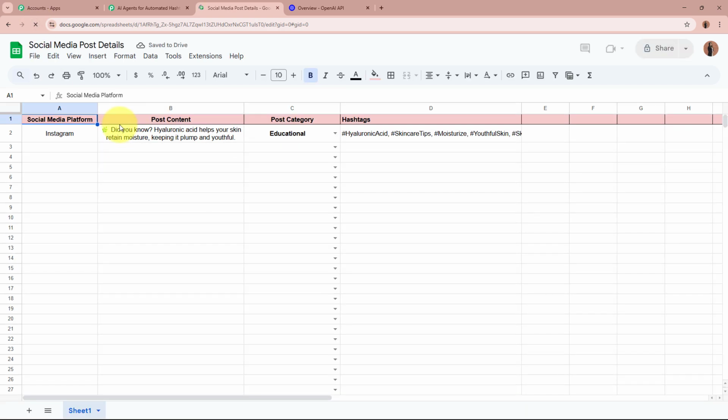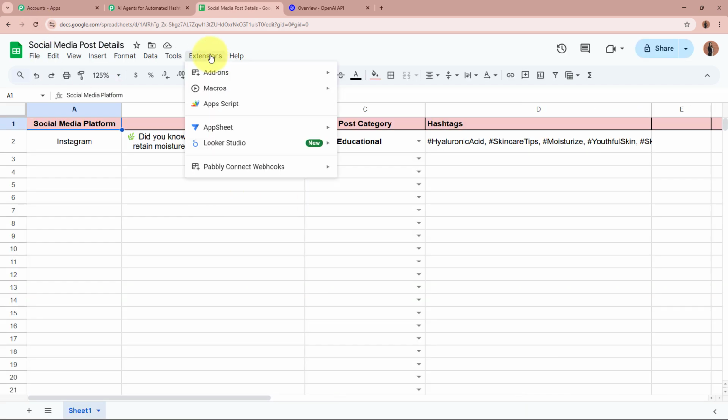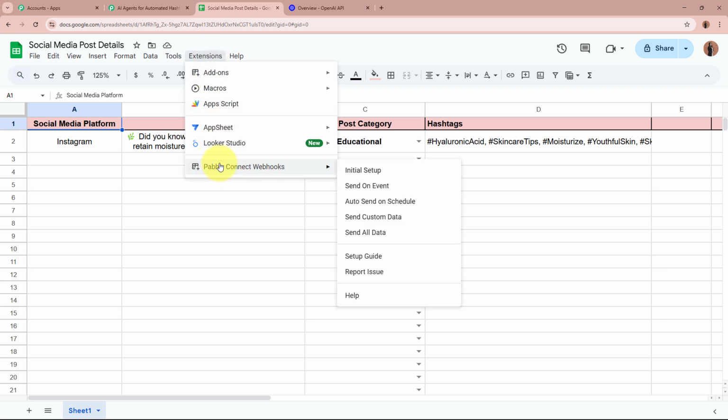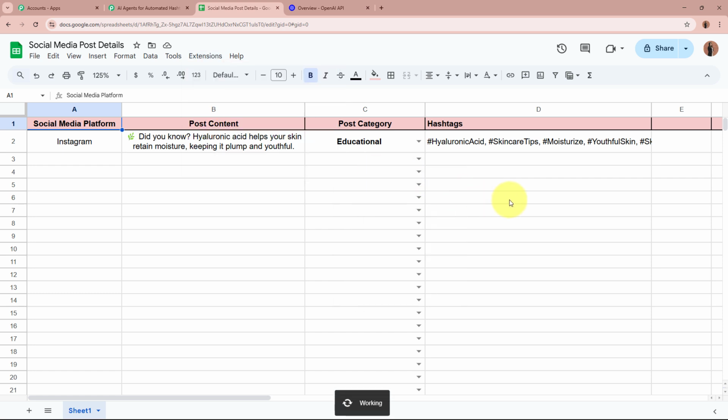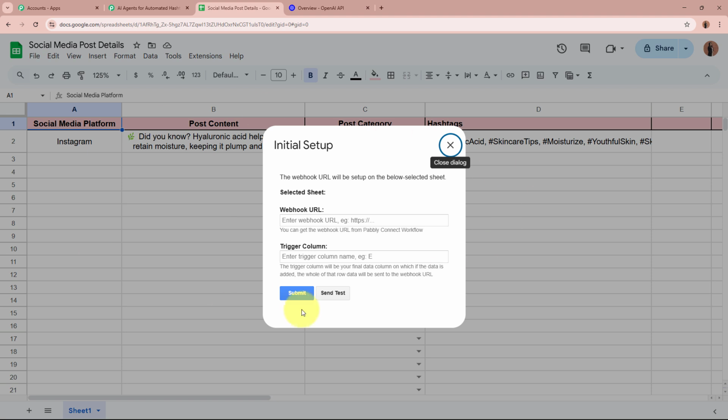After installing, what we have to do is go back to Extensions, and as you go to Pabbly Connect Webhooks, you can see the option right here. From the drop down, go to this Initial Setup button over here. As you do that, this Initial Setup dialog box is going to appear in front of you, in which it is asking for the webhook URL and for us to select the trigger column.